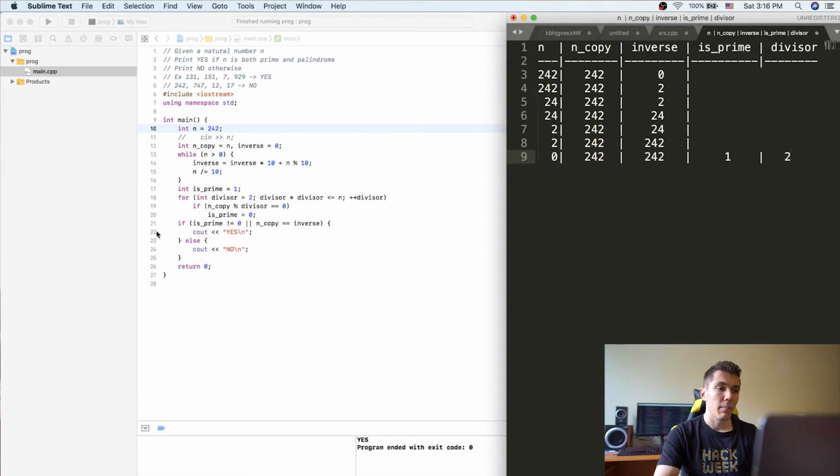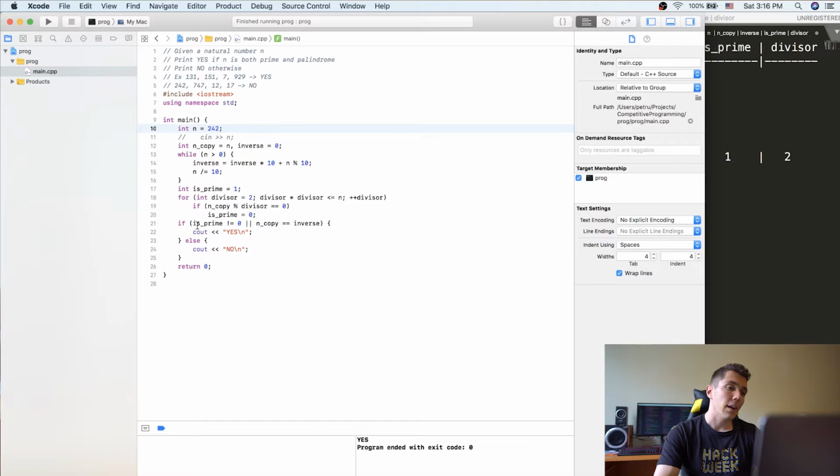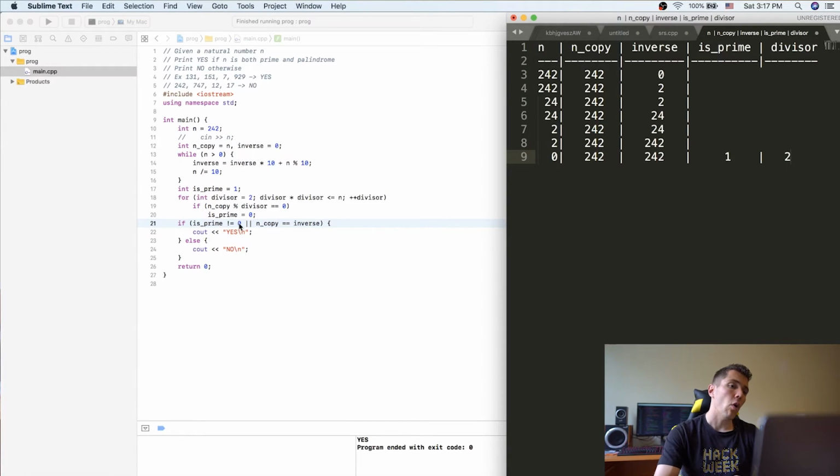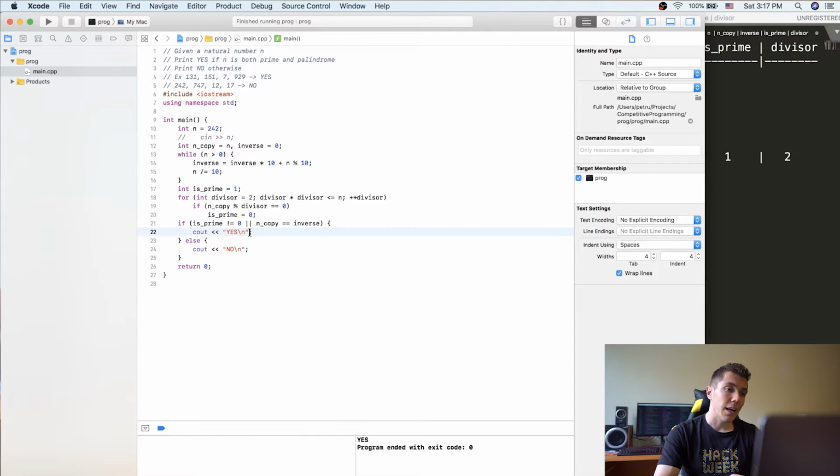And we go to the next line after the for loop, which is line 21, and there's a condition which checks is prime is different than 0, and it is, it's 1, is prime is 1, or n copy 242 is equal to inverse, which is also true. So the printed result will be yes.